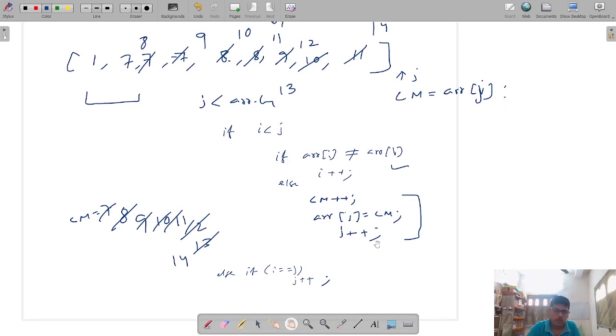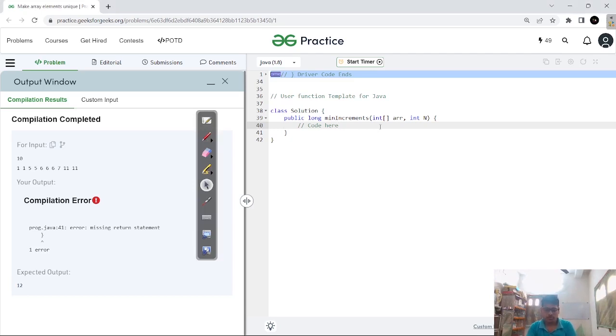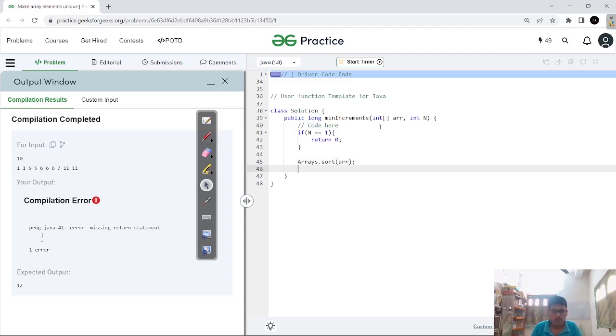Now let's code, and I will try to run this. There is a case where I may have an array of size 1. In that case, no operation is required. Return 0. Otherwise, sort this. Then create a pointer i, create a pointer j, and create an answer variable. So no, let's not do that right now. Okay, so now creating a while loop until this happens.